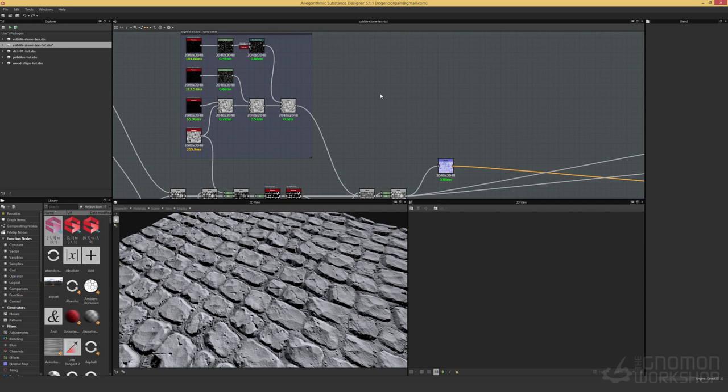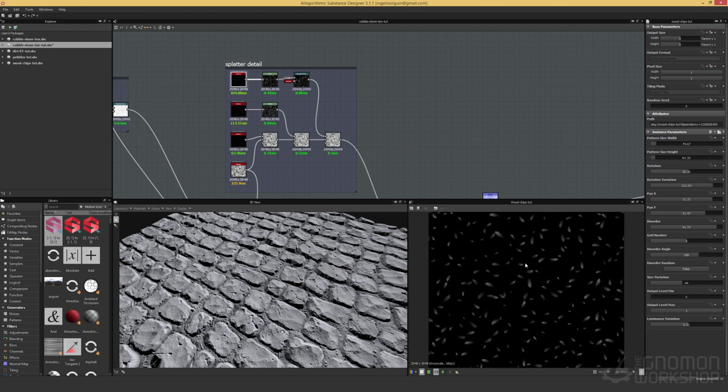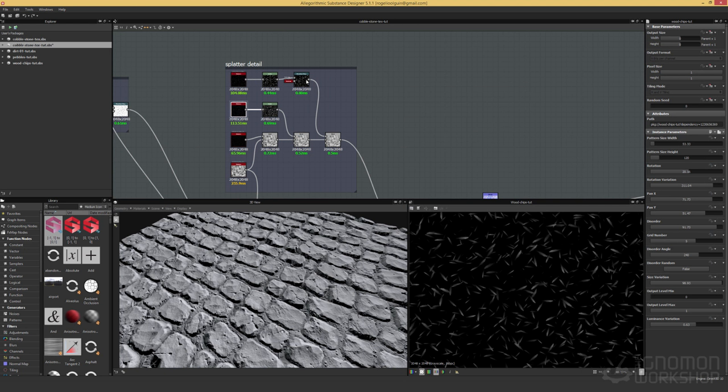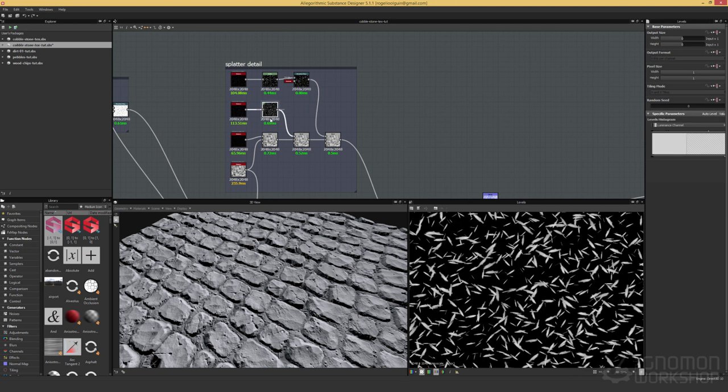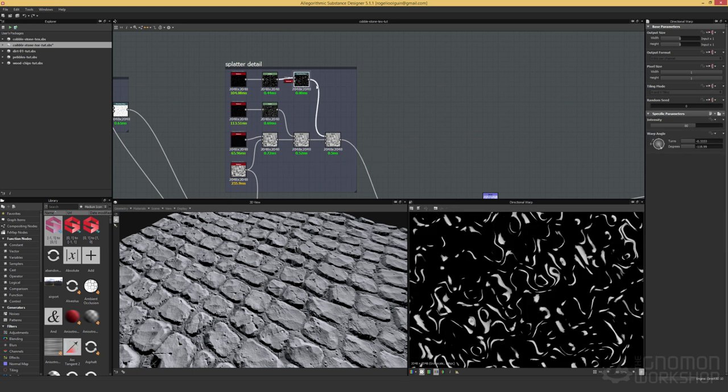So first I want to go to the obvious, where I have this splatter detail, and I'm going to break these into different passes. So I have my wood chips, and these wood chips, that wood chip, then I have my pebbles, and I'm going to bake these into passes.